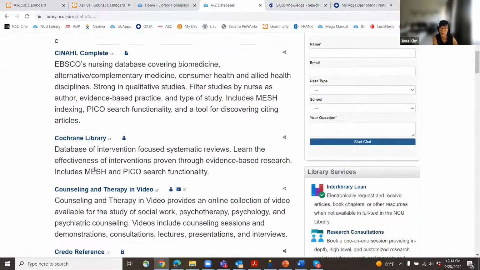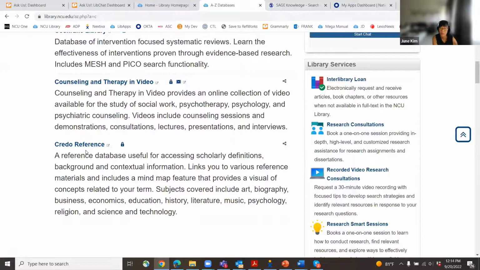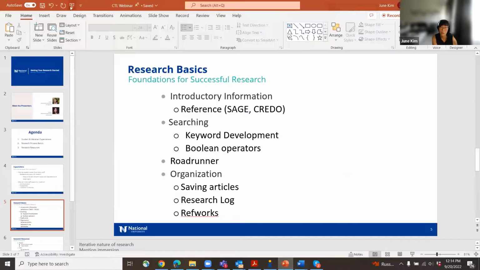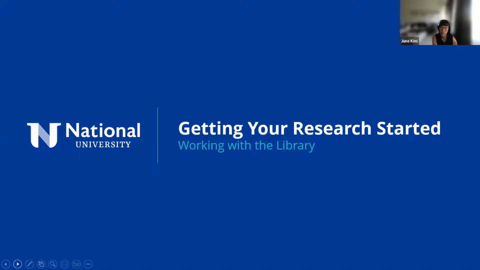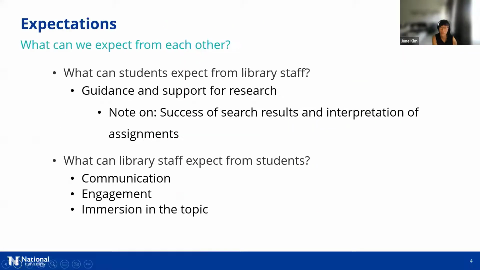Credo Reference as well is similar, and you can use that to link out to reference materials from various sources. Credo Reference is also recommended for locating scholarly definitions. So going back to the slides here, oops, I've lost my place.